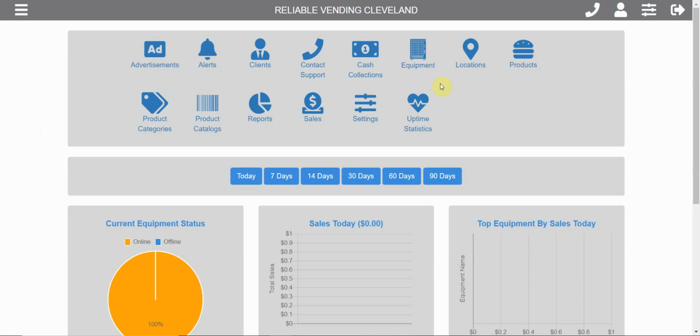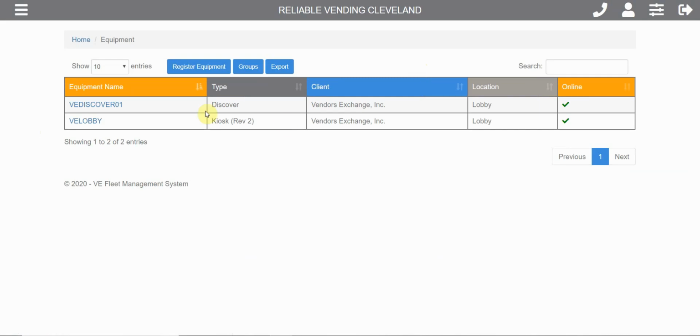Hello, in this video I want to talk about the equipment tab. We're going to actually split this in two separate videos. For the first video we're just going to talk about the three buttons up top, register equipment, groups, and export. And the second video will actually go into the equipment page itself. We'll start with register equipment.